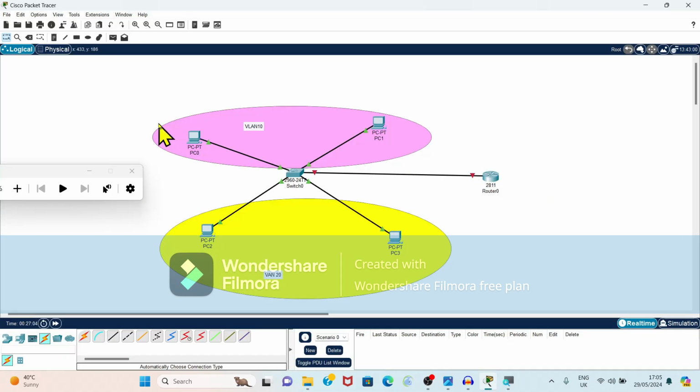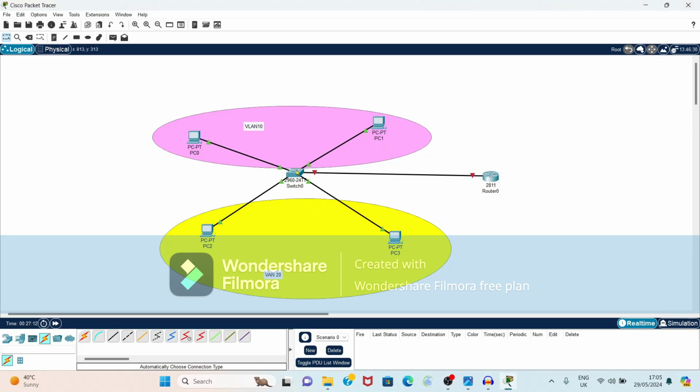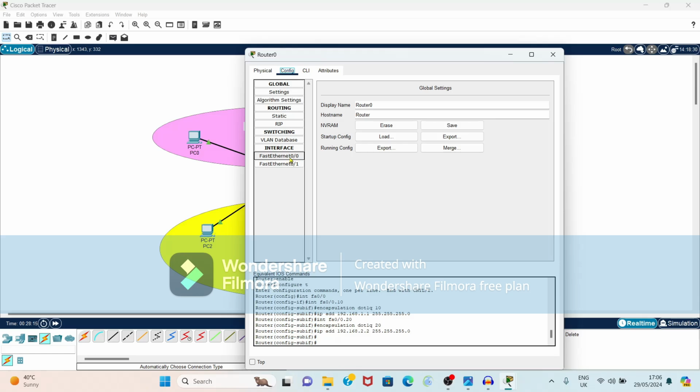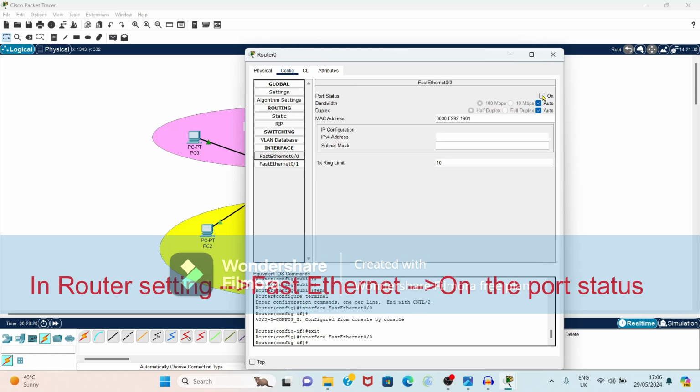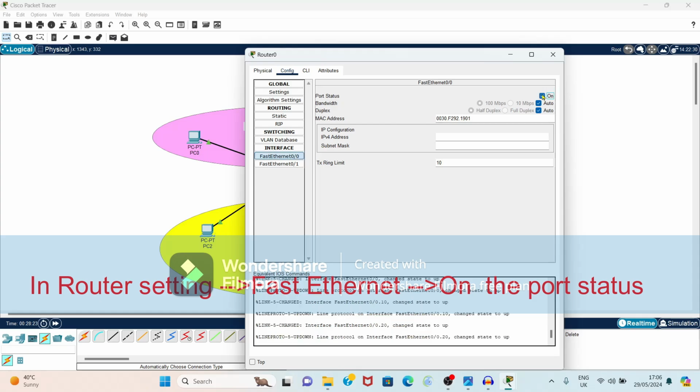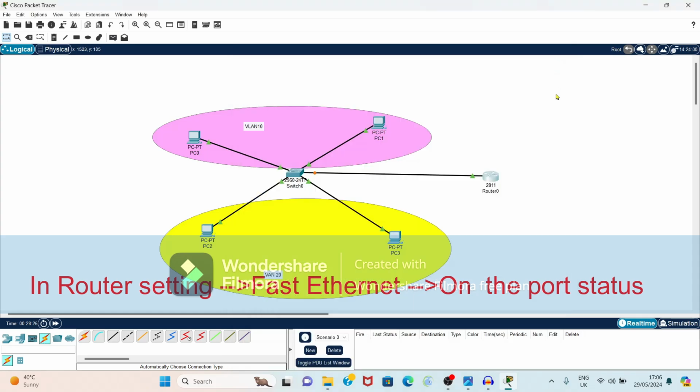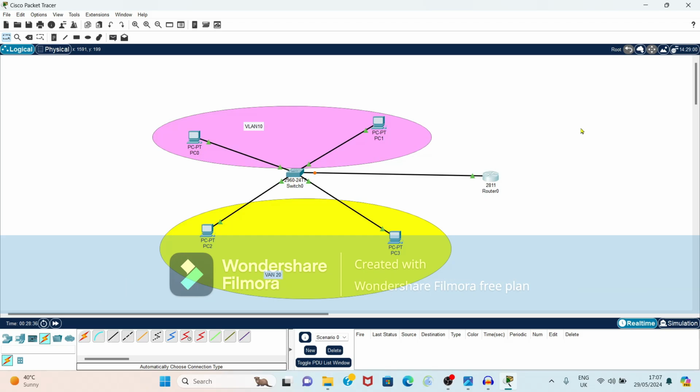Here for all the connections, it is showing green symbol, means data transfer can be performed here, but here still it is showing the red, means some setting is missing. Again, Ethernet 0/0, fast Ethernet 0/0. Now here we have to turn on this fast Ethernet also, and just close this. Now see, it is showing data transfer can be performed within router and switch also. Now friends, it's time to check the connectivity and send the PDUs. So you can use command prompt, or you can directly send the PDUs also.